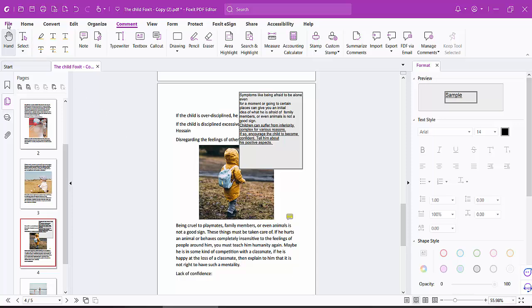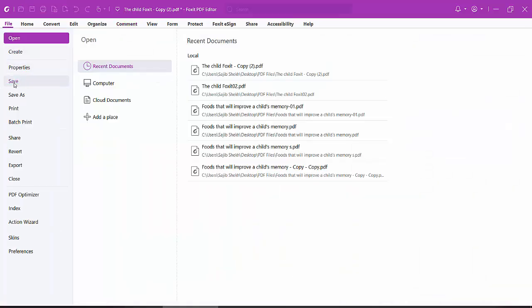And finally select this file option, save or save as in PDF file.